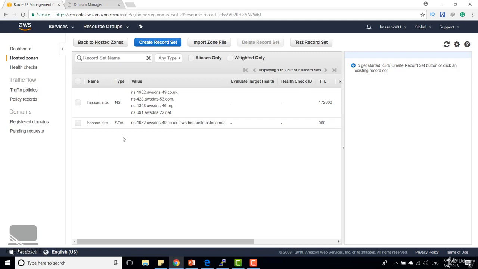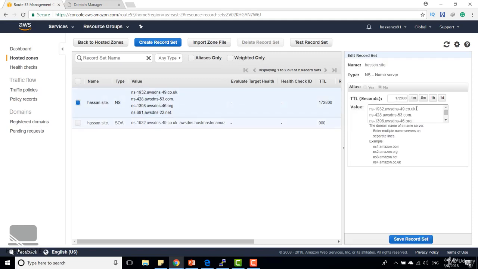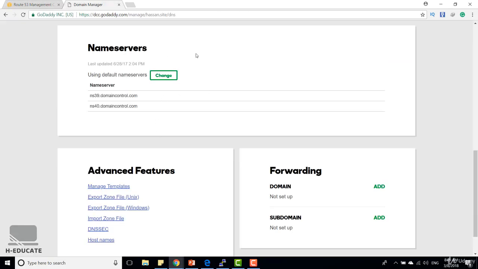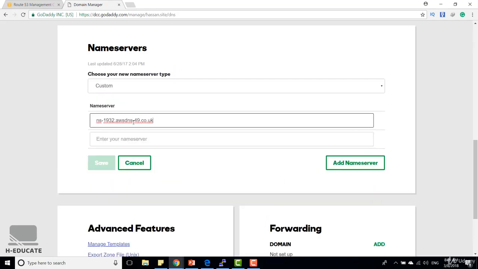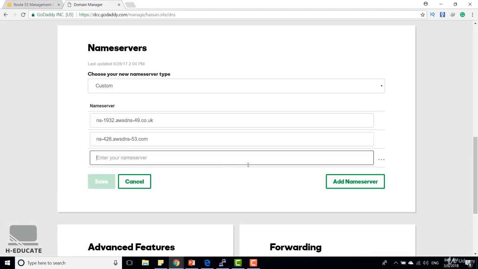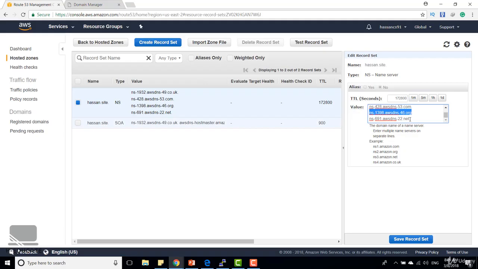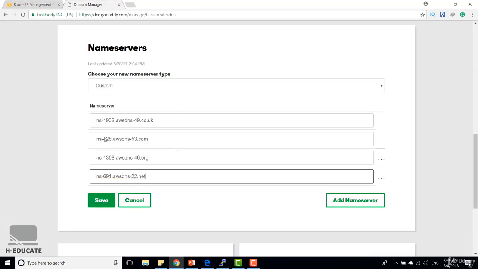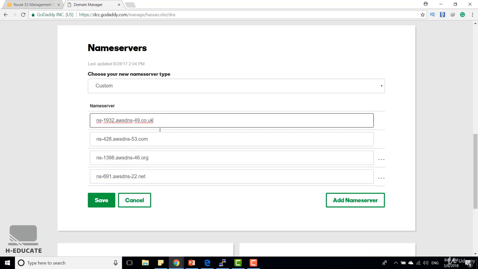What we are going to do is copy these DNS servers to our name servers in GoDaddy or in your domain registrar. Just click change and add these domain servers. This is the first one, this is the second, and the third. Just be sure to copy them without the last dot, since GoDaddy will not allow you to add a dot at the end of the name server, and click save.